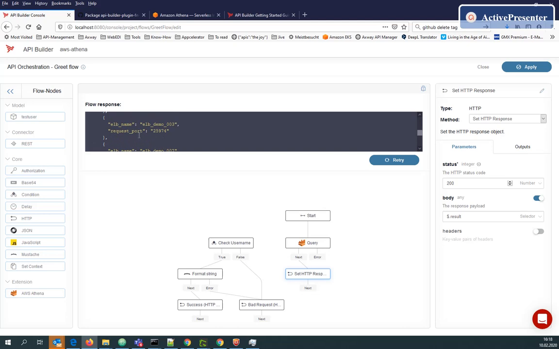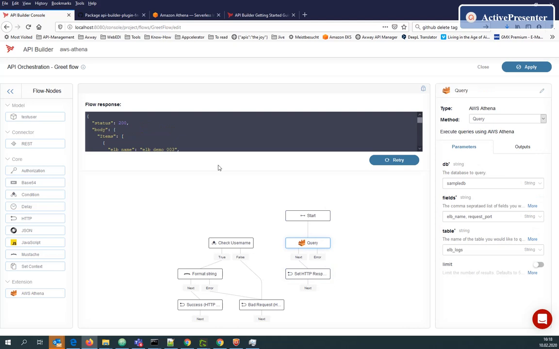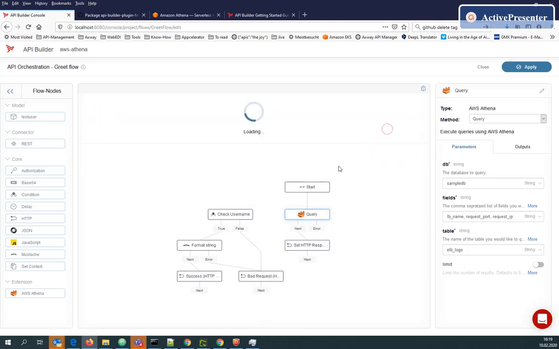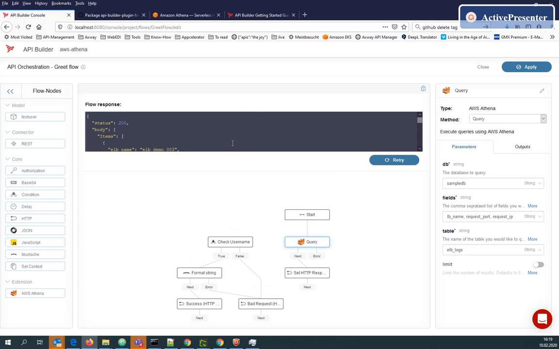Okay, but anyway, you see there is now an ELB name, which is what I have requested. There is a request port, and now I can also say I would like to take the request IP. Of course, it depends on the table and the columns of the table available. But with that, you get that information as part of the context in your API Builder flow, and then you can combine that data with other things. So that's all I wanted to showcase about AWS Athena and the API Builder.